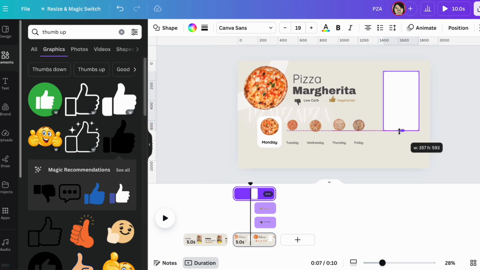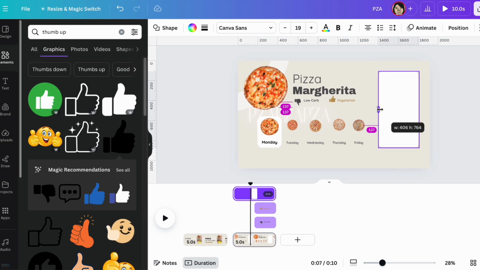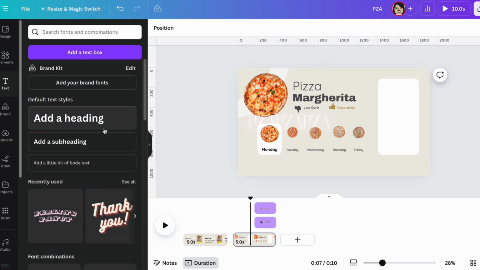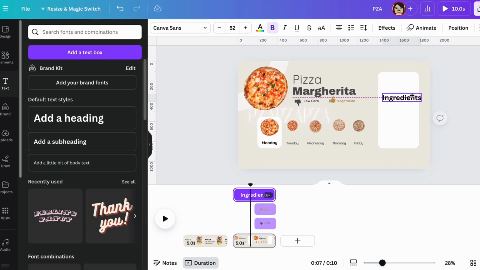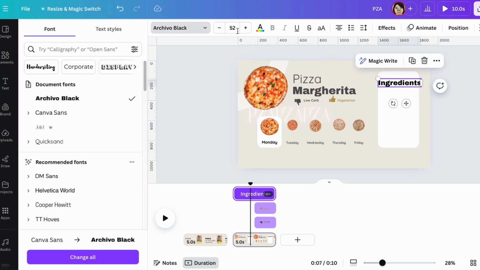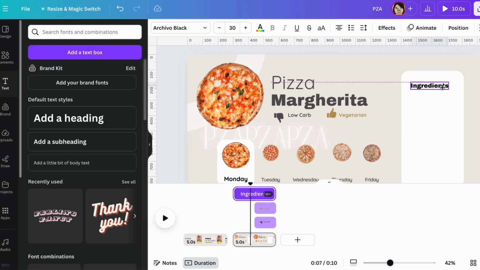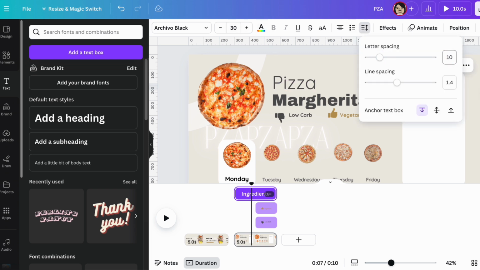We are moving to the ingredient part. First we create a white background for it. Adding a header for the ingredient menu. Select the font size and change the color for it. Then adding text content for it.